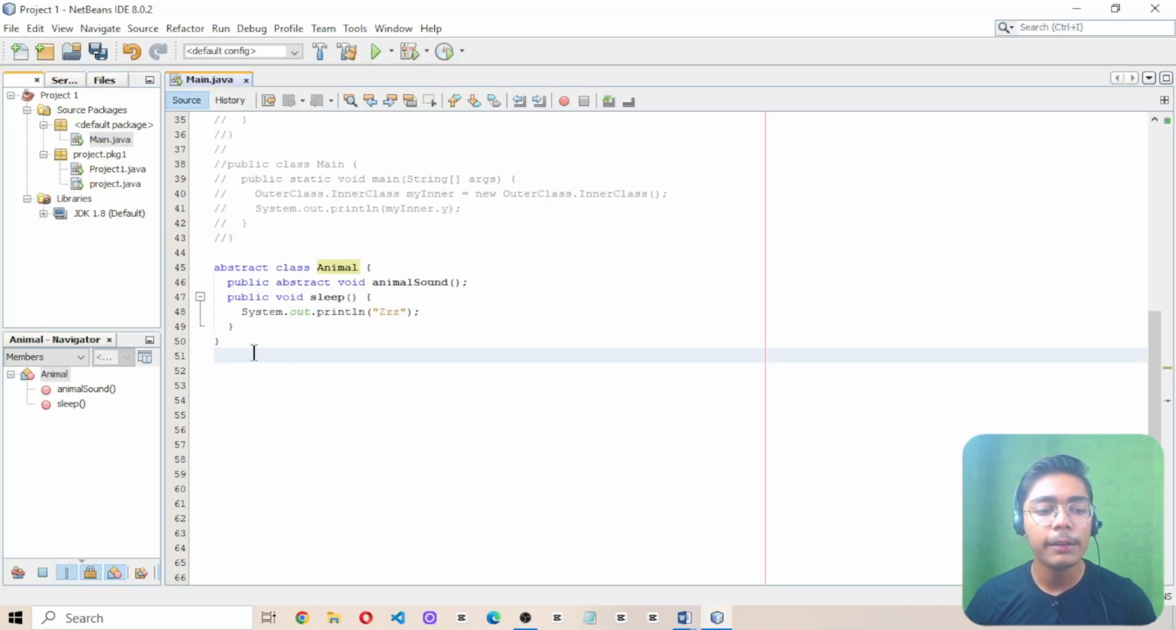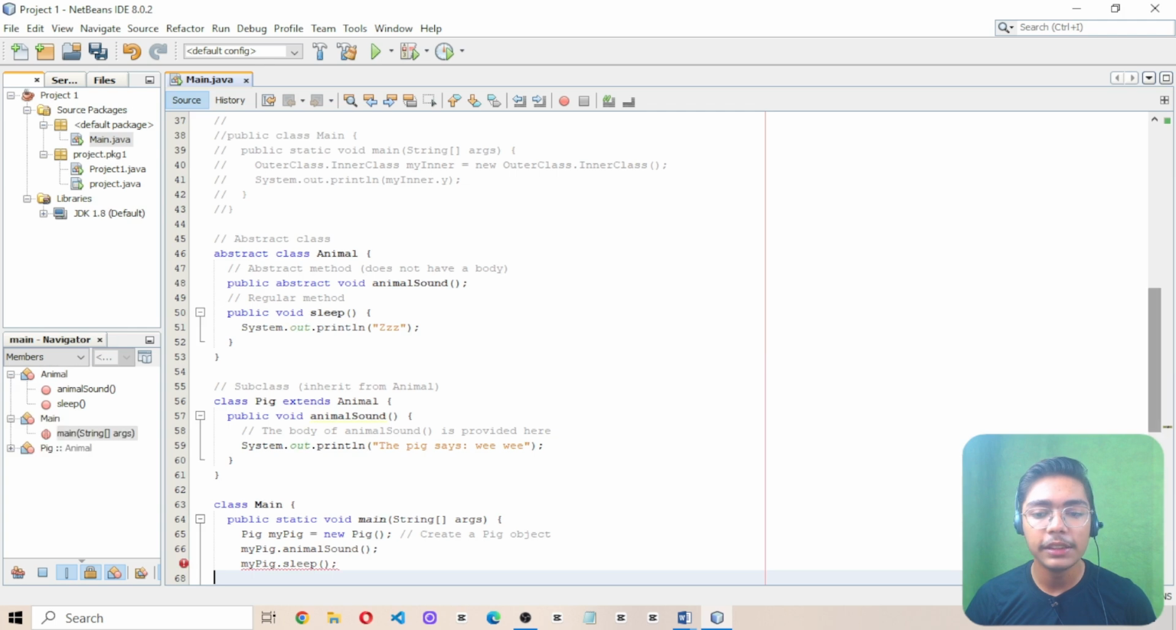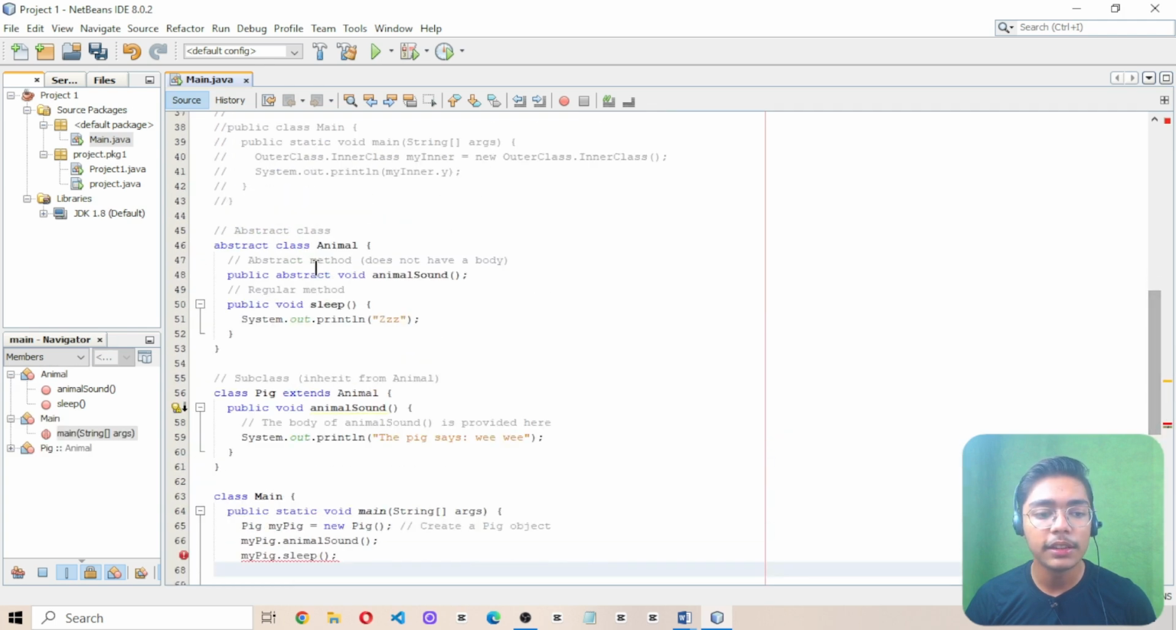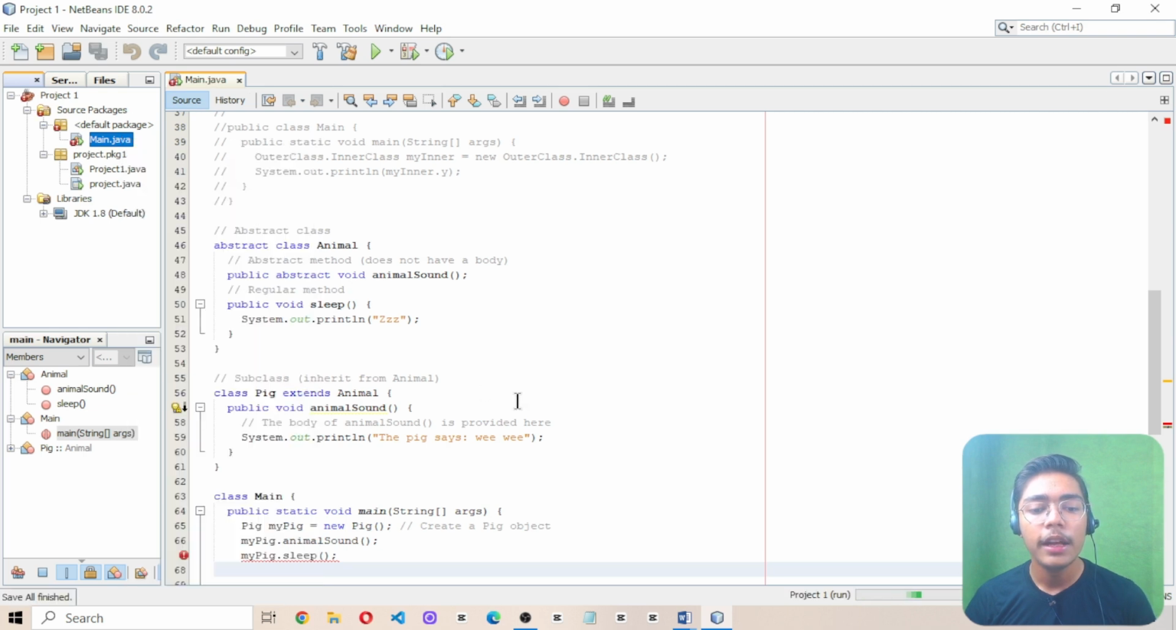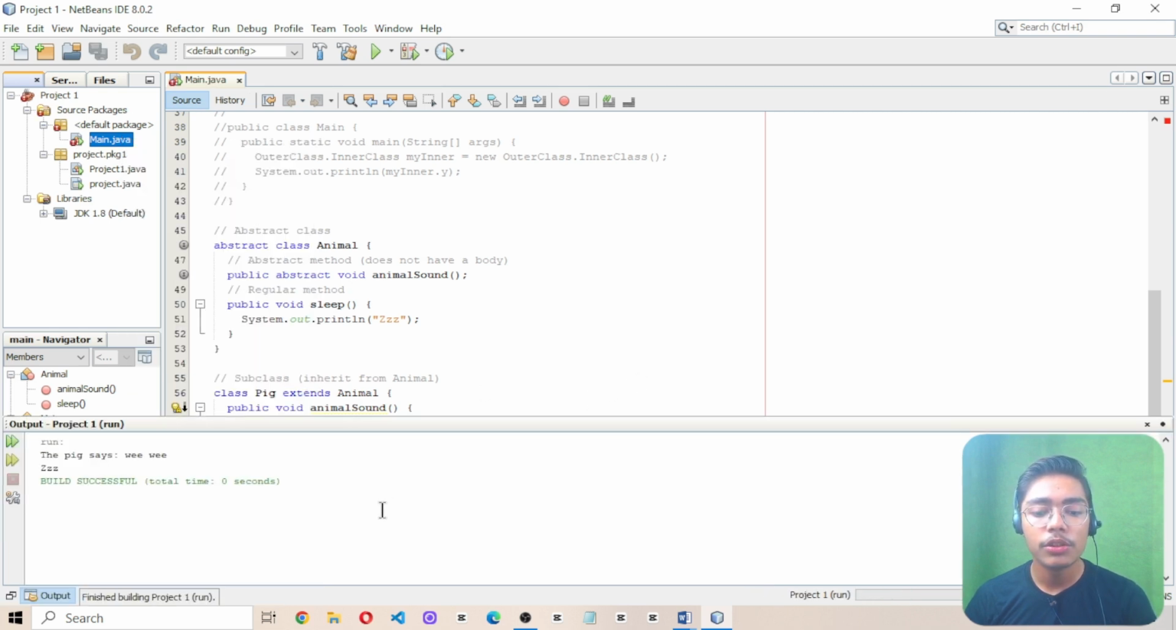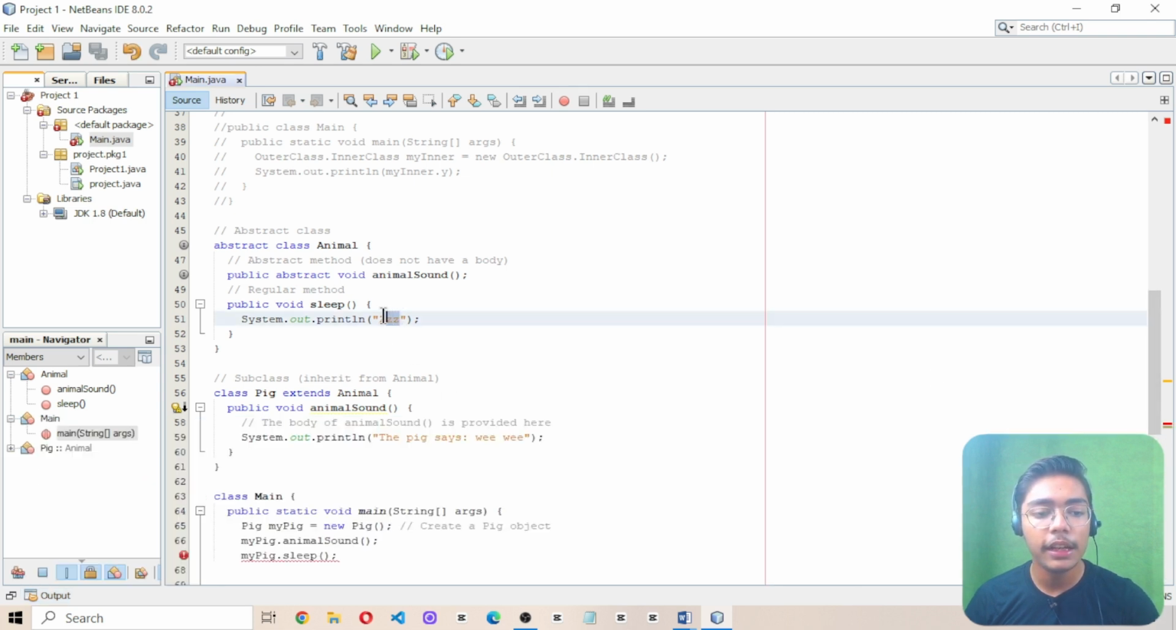So moving on to my NetBeans IDE, I will be removing all these things, replacing them here, and now I'm changing this class to another class, meaning I'm inheriting this class into another class. Moving on to my main.java file, I will be running this file to check what output I'm getting. After running this file, you can see we are getting the noise of the animal which we have created here, but you can give any other animal voice as well if you want to.